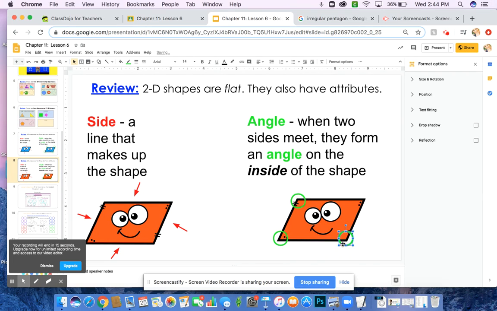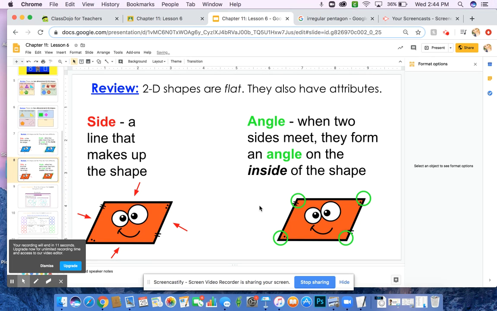And I've now been able to show students how to find the sides and the angles of this shape as an example.